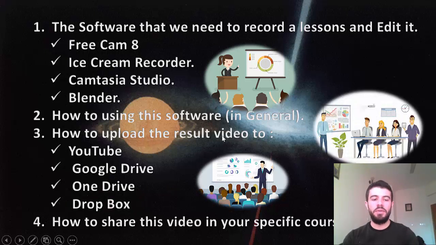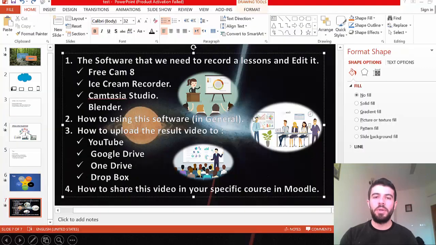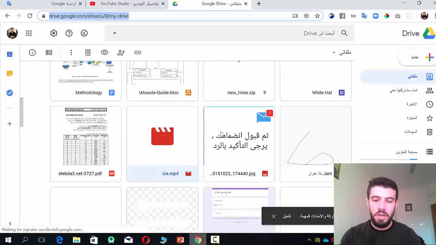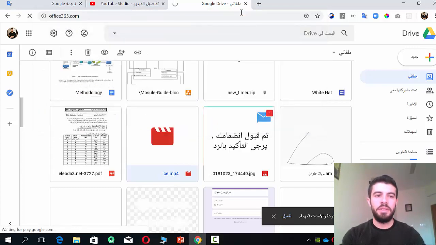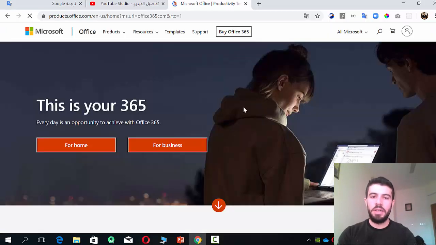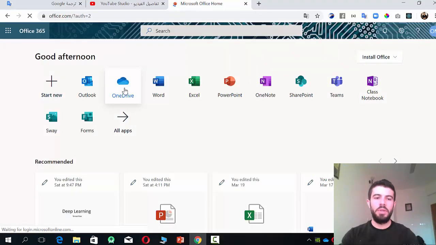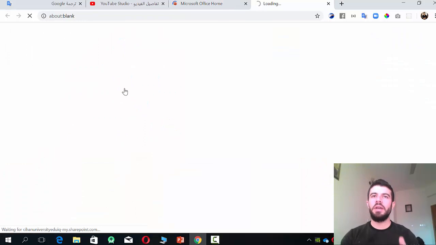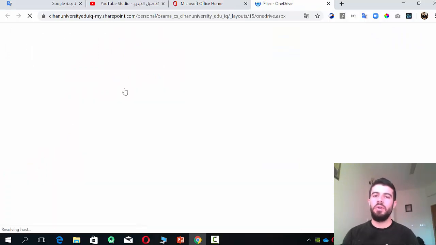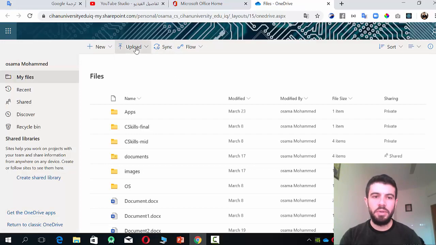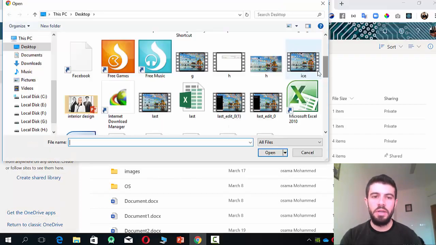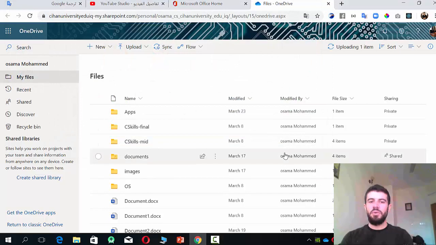You can use the OneDrive. If you have an account in Microsoft Office 365, you can go to your account, because it's not for free. But if you have an account, just Office 365, go to your account. You should have an email address and password. Log in, and then after I open this, just go to the OneDrive. OneDrive is like Google Drive, but OneDrive is for Microsoft. So I have OneDrive. I want to upload a video file here. Video, yes, ice here. So you can upload it and share by the link.